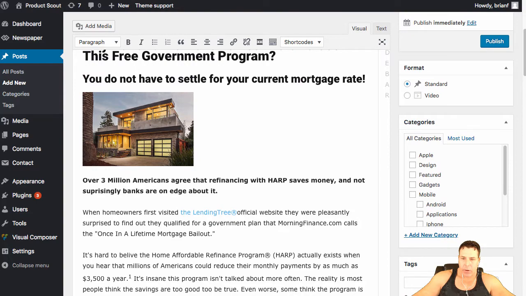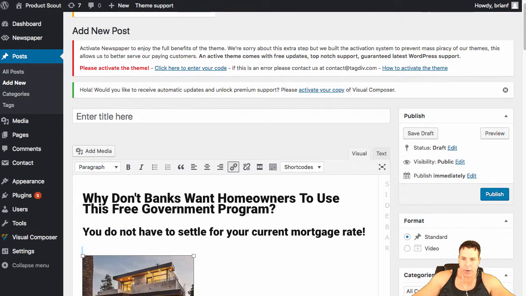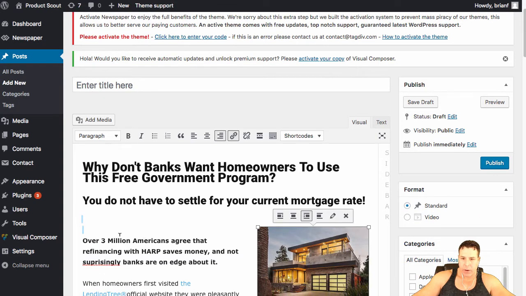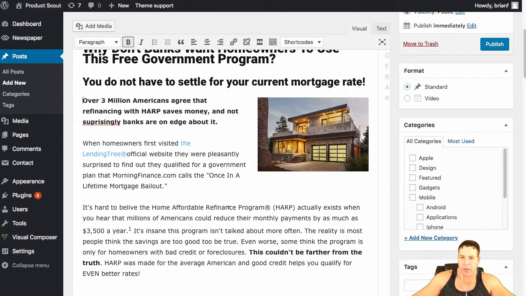This doesn't look particularly great, so I'm going to go in and probably right justify this, and that looks a little better. We've got some spacing here. I don't really like that spacing. Okay, now that looks a little better.